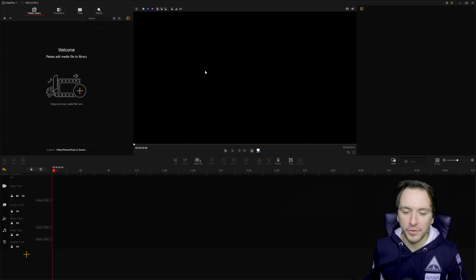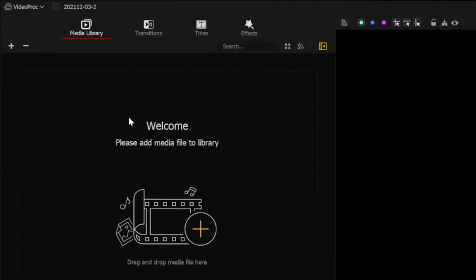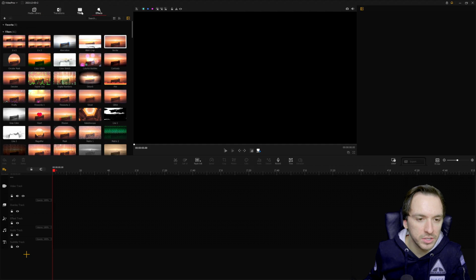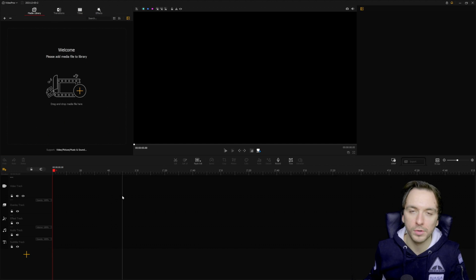So right here we are in VideoProc Vlogger. We have the preview screen in the middle, we have our timeline at the very bottom, and on the left we have the media library, the transitions, the titles, the effects, etc. So the first thing we're going to do is import our Zoom session.